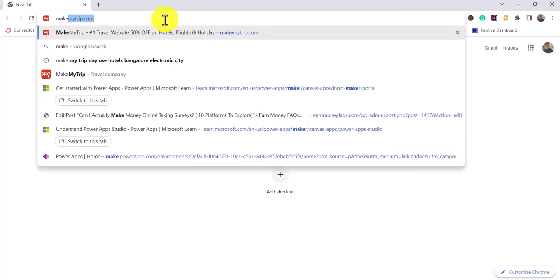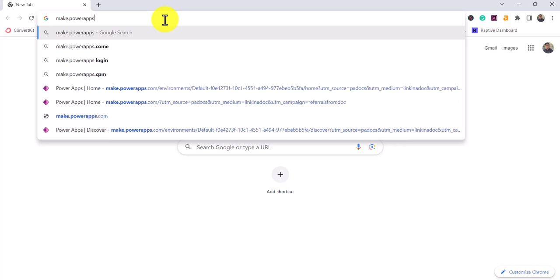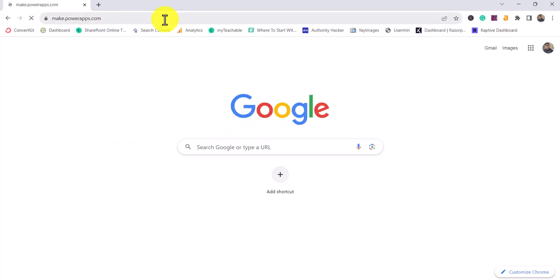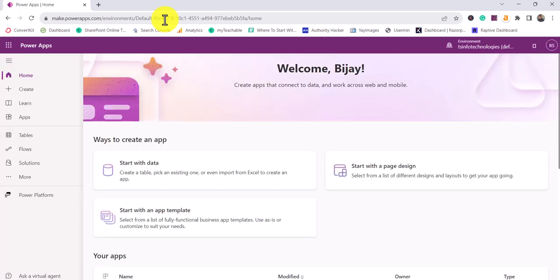So when you type make.powerapps.com, it will take you to the home page. Here, let me just tell you, you have to log in with your credential. Either you can go for your Office 365 or Microsoft 365 credential, or whatever license you have, you can log in with that credential. And I'll show you shortly where you can see the licensing as well.